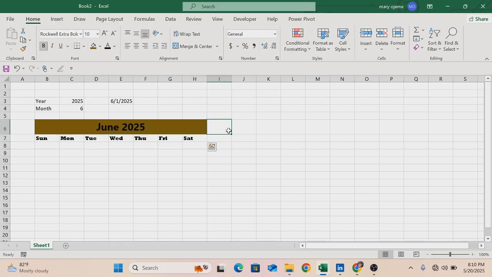Okay. Now we are going to highlight 6 rows from here. So if we are counting 6 rows, we are going to go down from row 8 to row 13. So let's do that. 8 to 13. Highlight them.